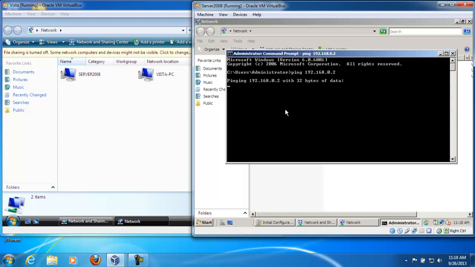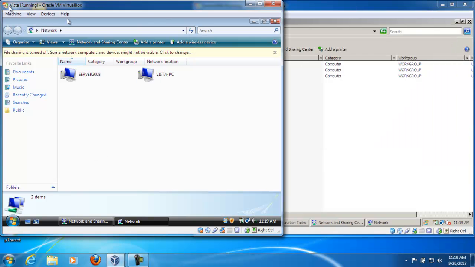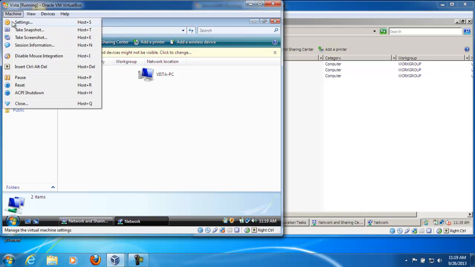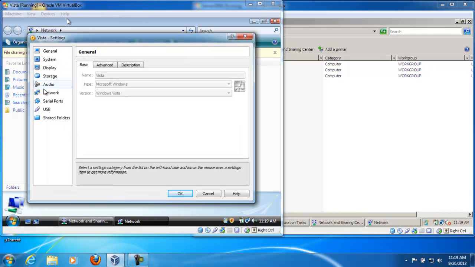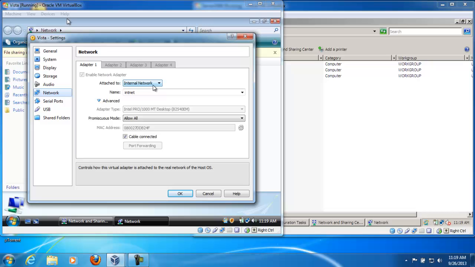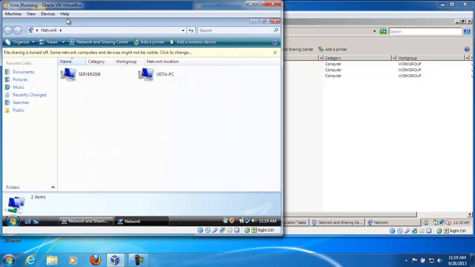and the request is timed out. Okay. Now something is wrong. I need to go to machine, go to settings, go to network, internal network, allow all. Okay, that is set correctly.